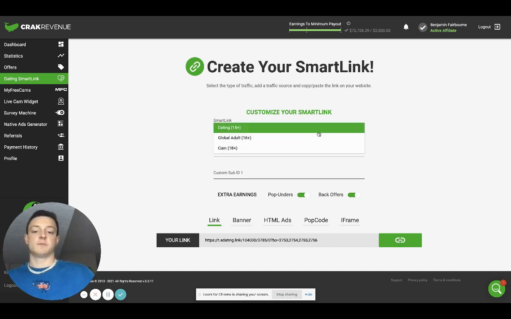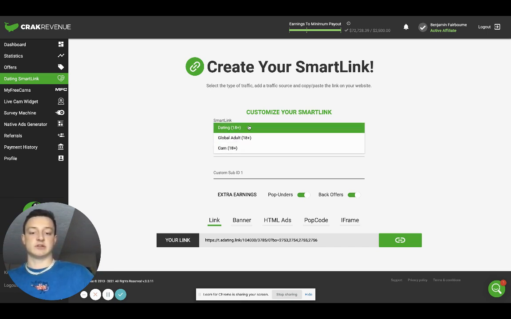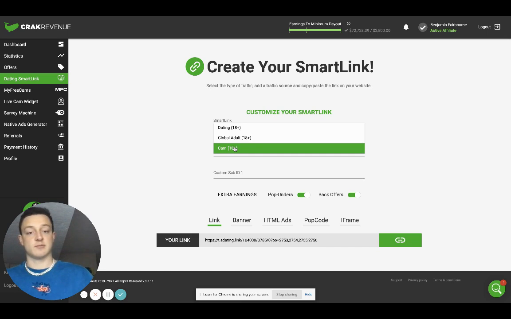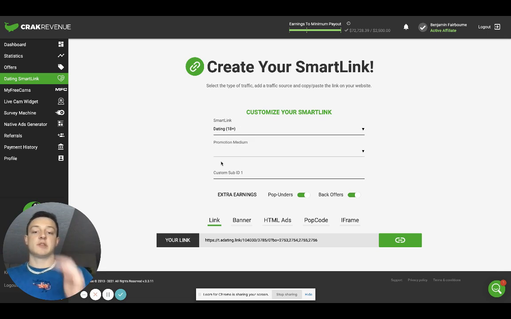Now, what you really want to do is global adult. You can do dating, specifically just dating offers or just cam offers, but I recommend just global adult. They'll send to the best offers they think the person will convert on, and boom, you're good. But the thing is, with the Smartlink, you can't just do a banner ad. You do Popunder.